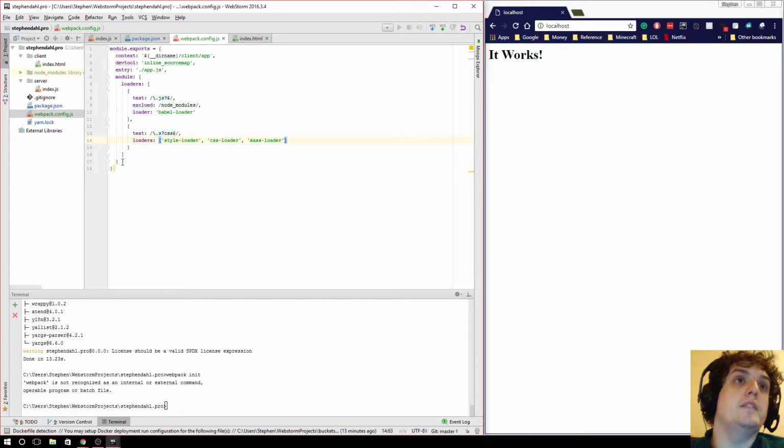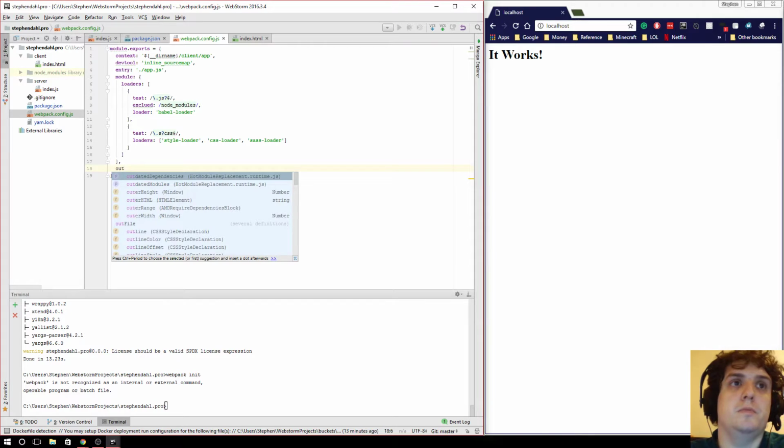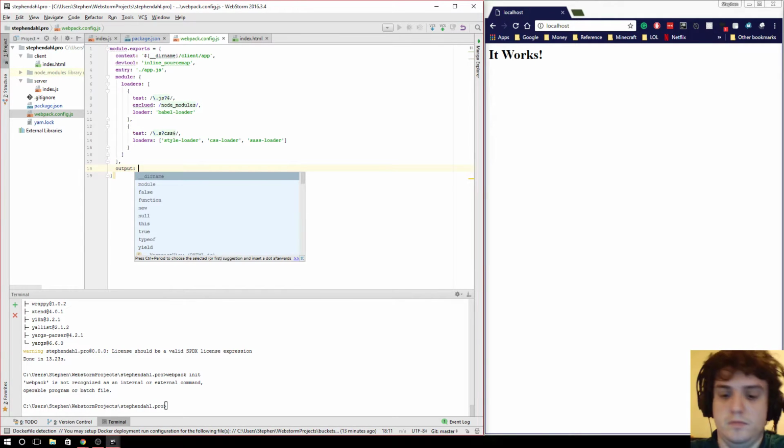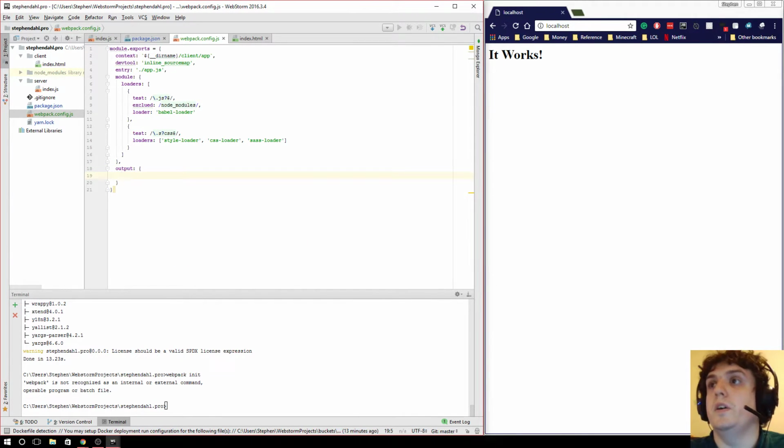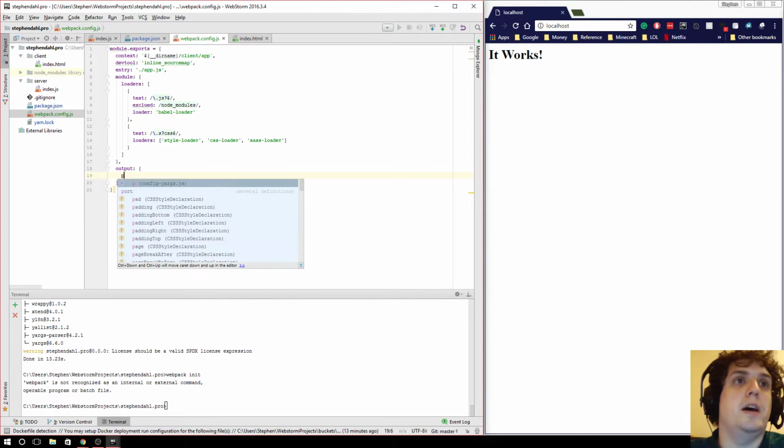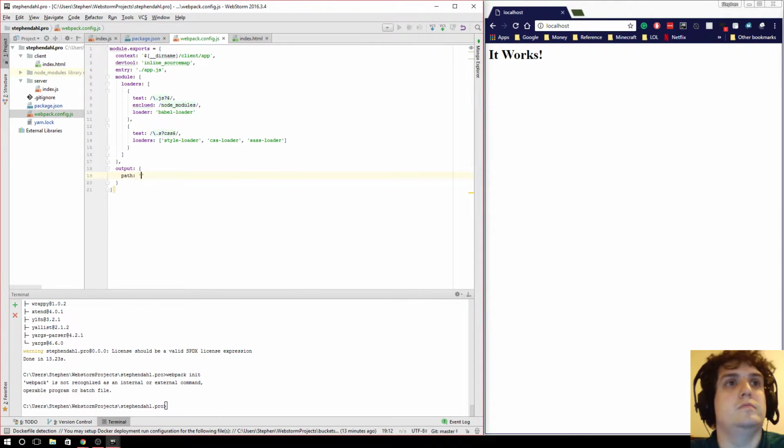So our last step, now that we've told Webpack how to package everything, is I'm going to tell it where to output this. So output is going to be in the client path. And the file name is going to be app.min.js.